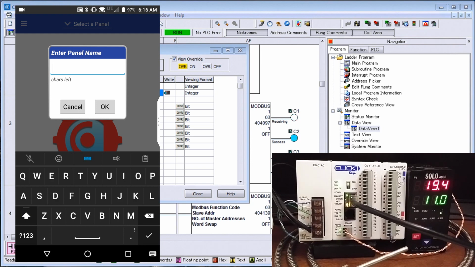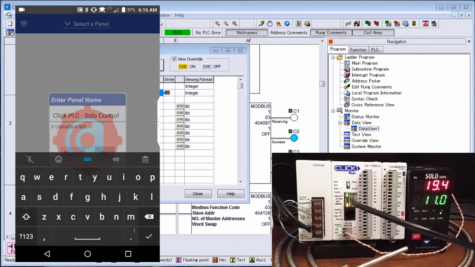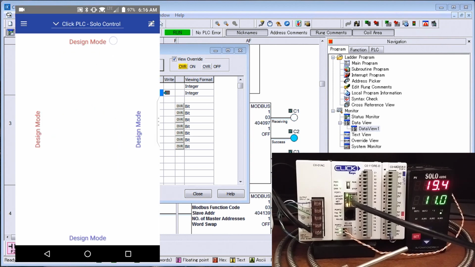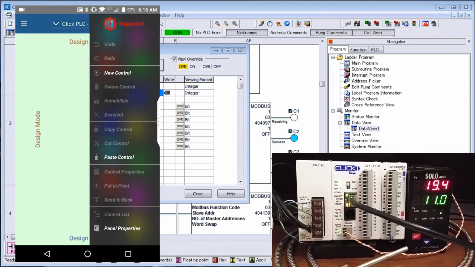Now in this case here, we'll type in Click PLC, and then we'll say space, and then solo control, and then we'll hit OK then to save that panel. We come right into design mode. Now design mode is actually where we will make all of our controls. So there's another menu on the right. This is our design menu, and then we'll come down and we'll hit panel properties.